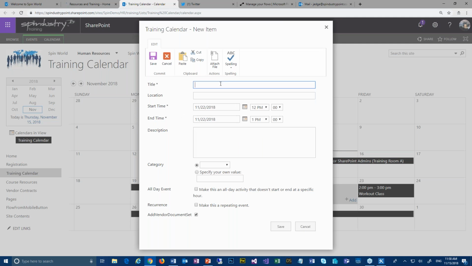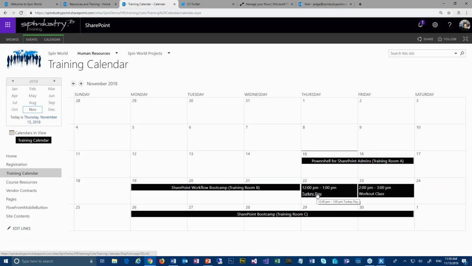Okay, so inside of here, I'm just going to name this, let's see, this will be the Turkey Day. And down here at the bottom, I have this one column that I've added to this calendar, which is just a yes/no column that's going to kick off a workflow for us. So it just says add vendor document set. That's all it does. So if the staff member says, hey, I want to actually add this or create the actual contract for this as well, they just check that box. So they're going to hit save. Okay, so that's all set and ready to go.